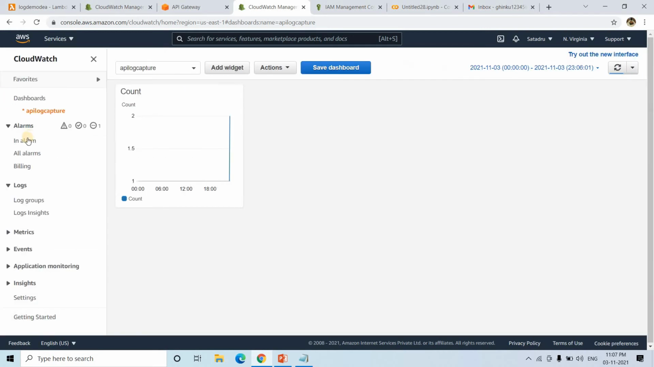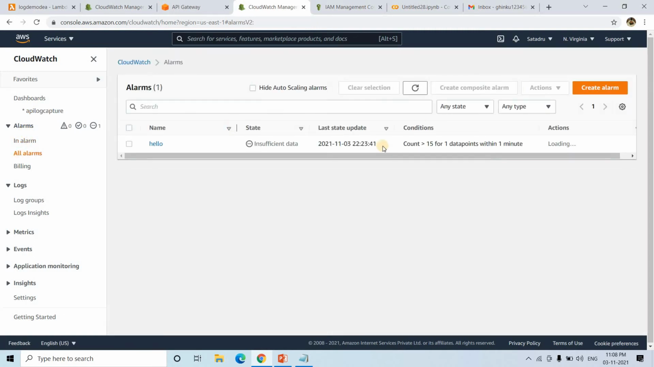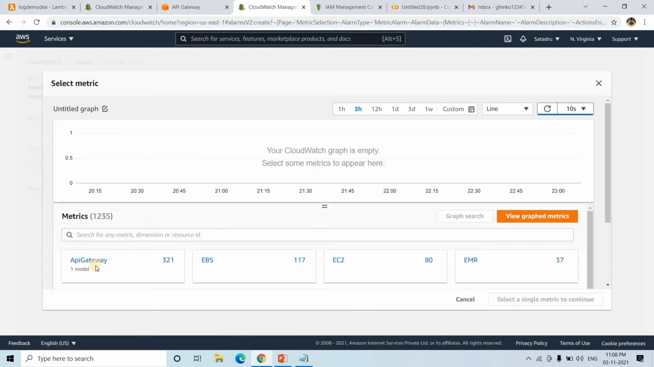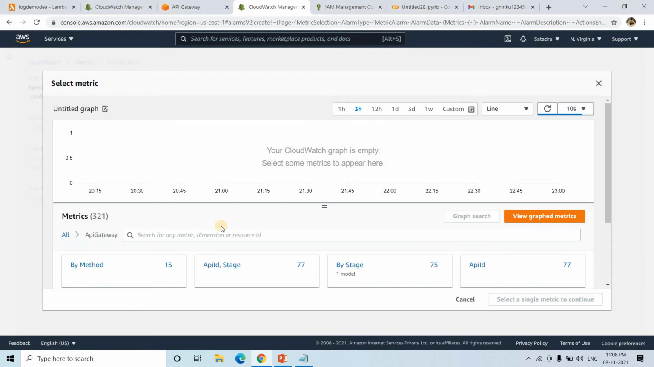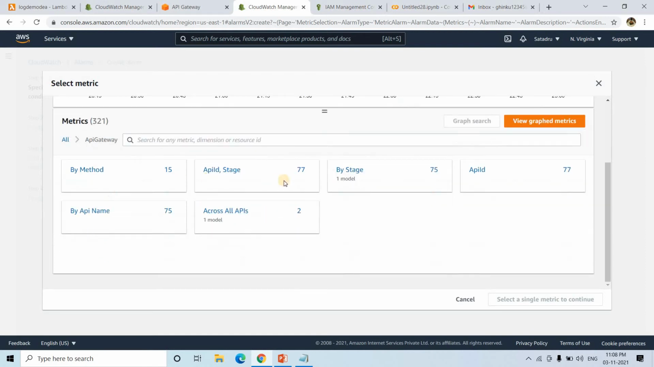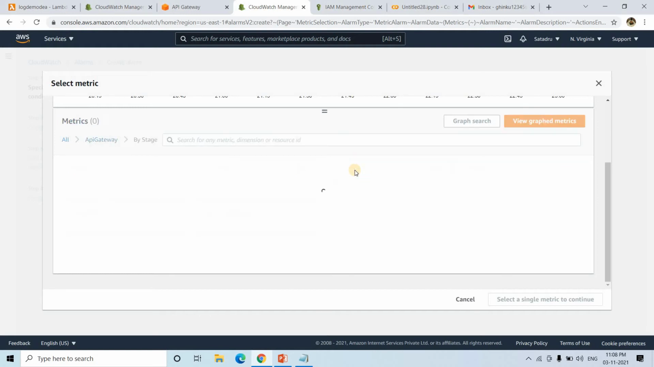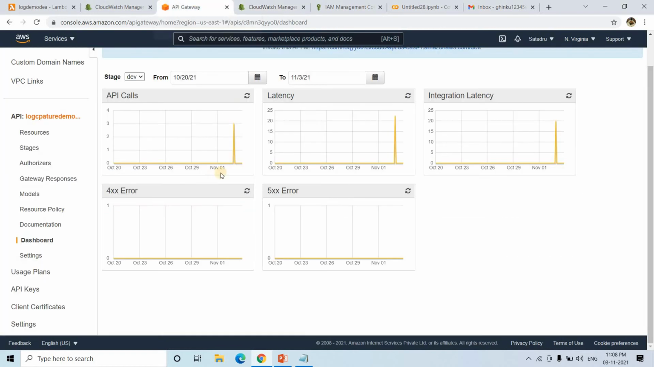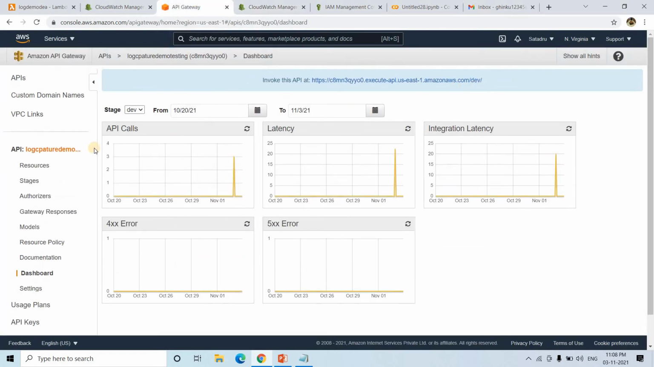Now on this, if you want, you can create some alarm also. So if I go to the all alarms section, here I will be creating an alarm. Here I will select the metrics. So I will go to API Gateway, and then I will create the alarm on this particular development stage. If you see, that is our API Gateway API name, which is basically log capture demo.